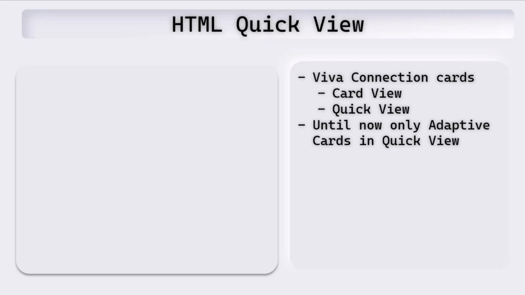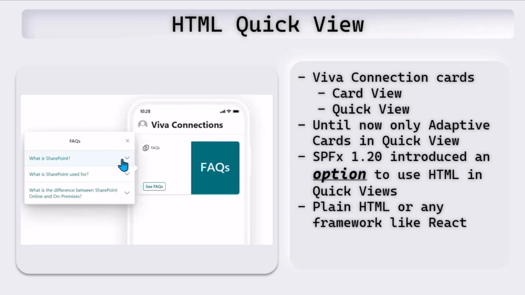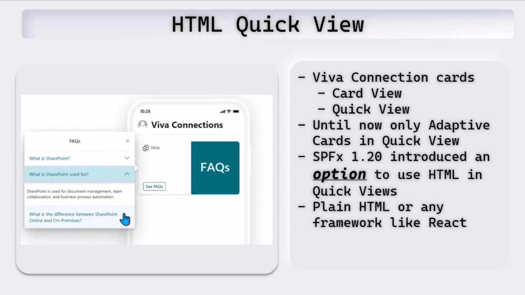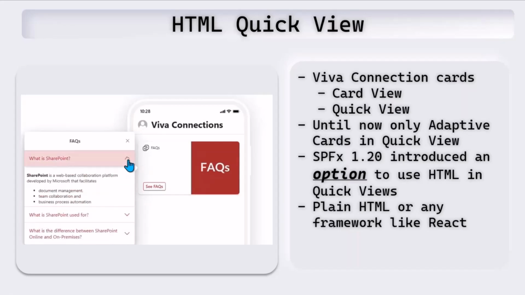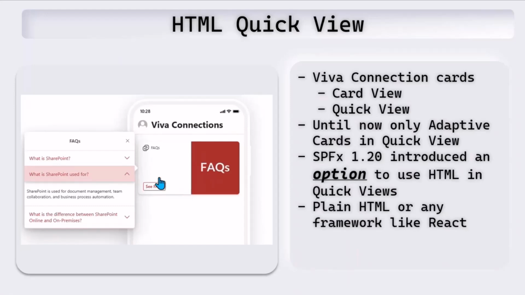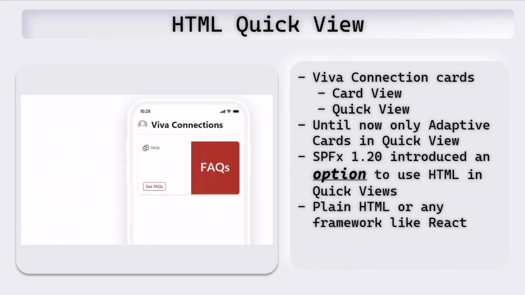However, with the introduction of SharePoint Framework 1.20, we now have an option to use HTML instead of adaptive cards in that quick view. And that's what we saw earlier in the demo. The quick view can now use plain HTML or any other frameworks like React as well. And we are using React in this particular Viva Connections card that we saw earlier. So let's have a look at the code.